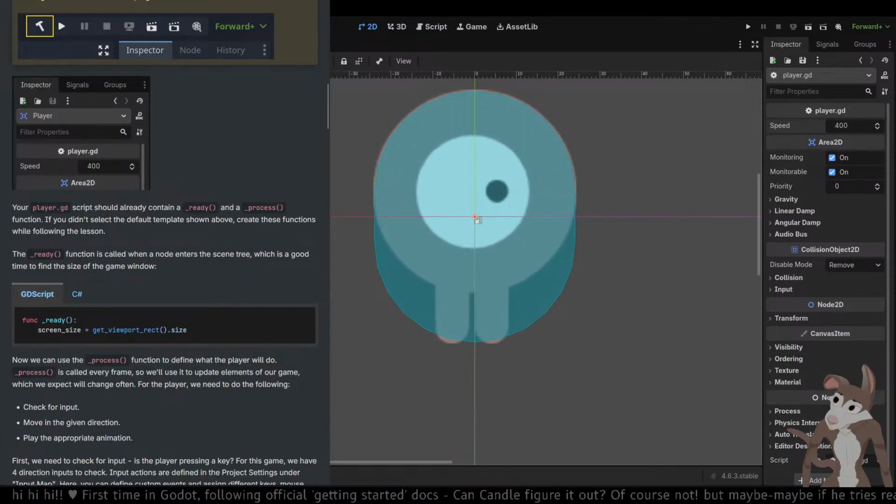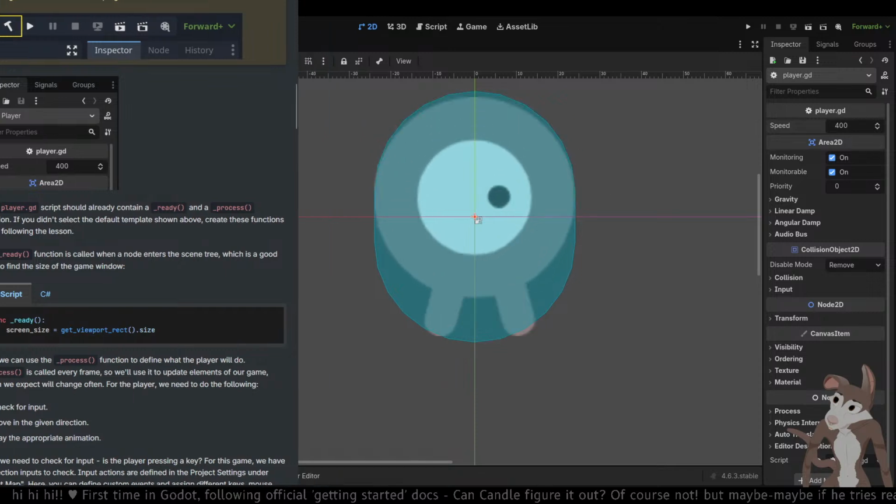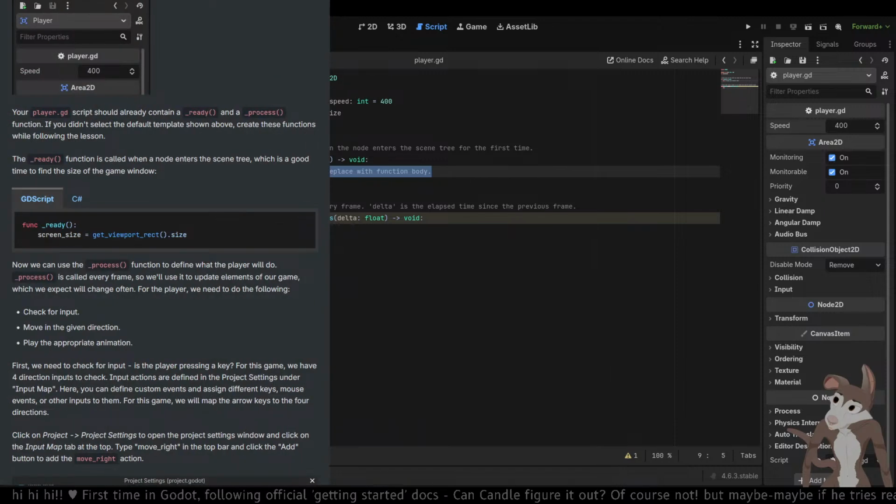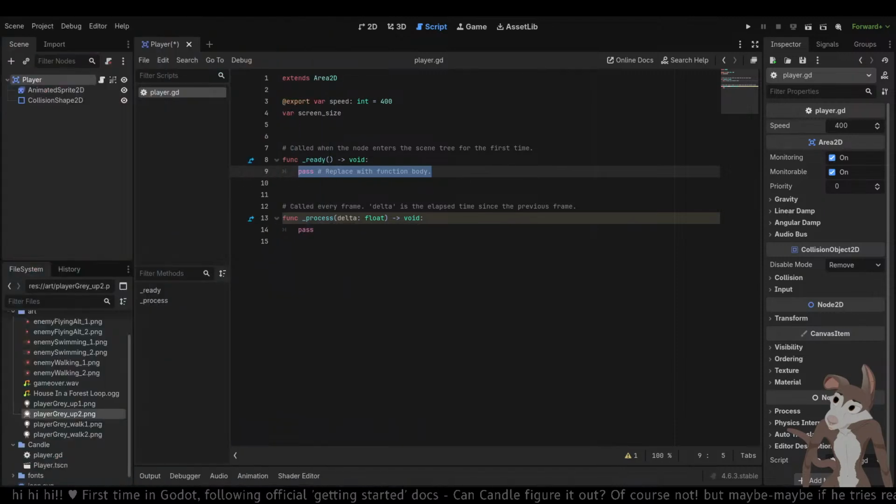So your player script should already contain a ready and a process. Ready is called when the node is prepared, when it enters the scene tree, which is a good time to find the screen size. So this is like when it first appears, and you can find the screen size with get viewport rect. So this variable, screen size, equals get viewport rect size. Wonder why we need that.